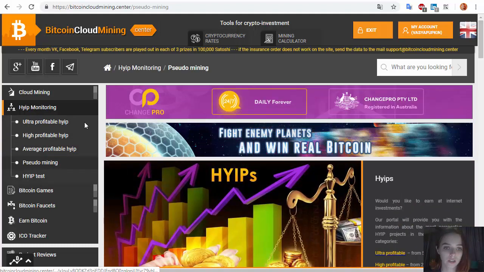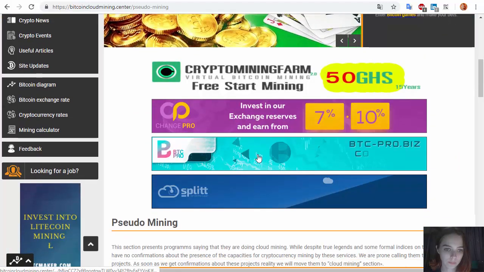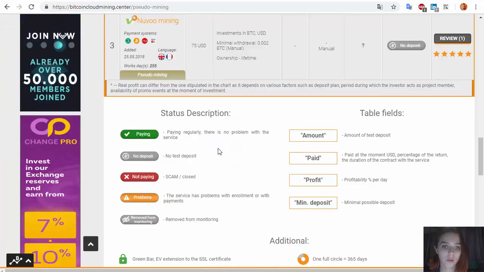Please pay attention that in the Hive monitoring tab, there is a pseudo mining tab. All the projects that are included here position themselves as cloud mining services. However, we have no proof that these sites have the necessary equipment and can fully serve the investors. Therefore, investing in such services is associated with an increased risk, and they are located in the pseudo-mining tab. If in the future these sites confirm their reputation, we will move them to the cloud mining section.